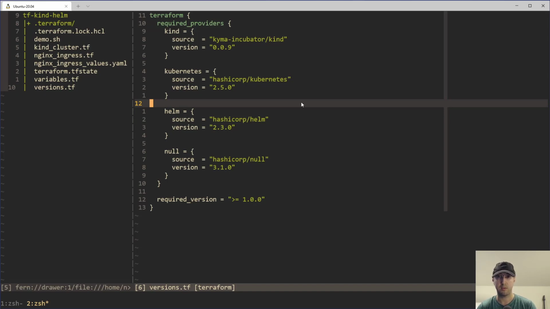I don't care that it takes me an extra couple of minutes a week just to update patch releases, just by having to go into a file and update a version number. But yeah, there's also the null resource from HashiCorp as well. We'll go over that in a bit.